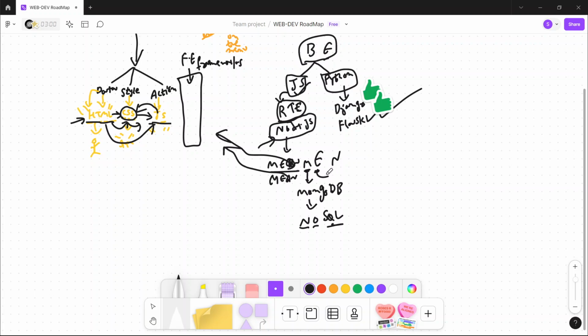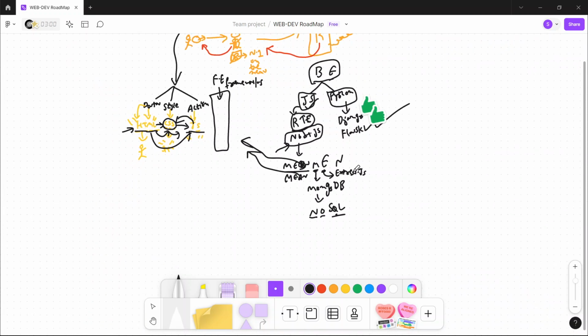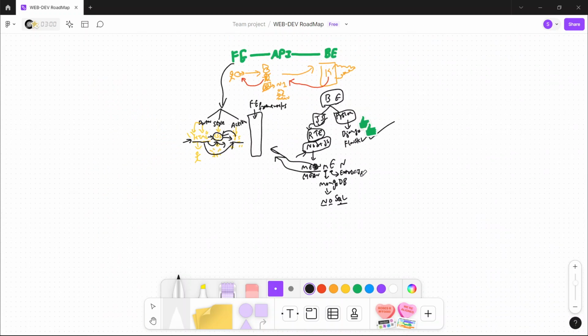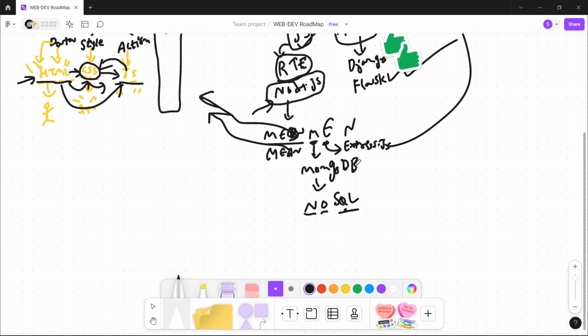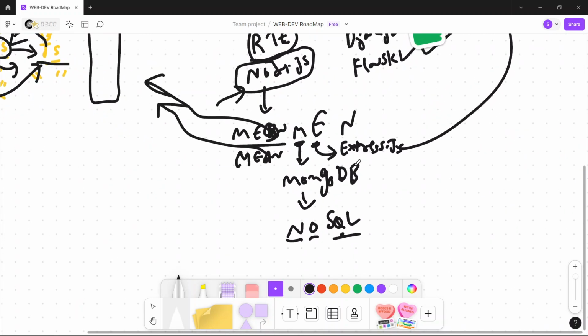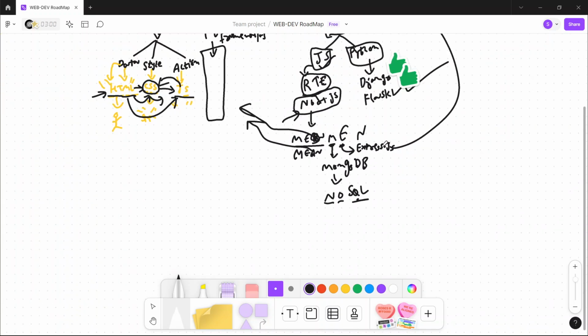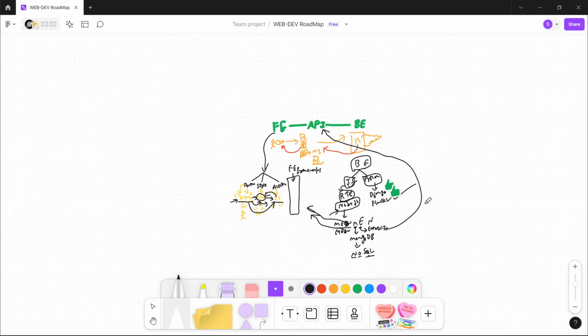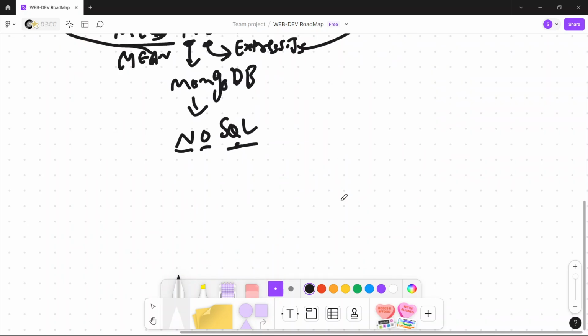E is Express.js, which is actually not really a part of backend. This will come under APIs, because Express.js is used to create routes. These routes are essentially your APIs. Sorry for struggling too much. I'm taking this way too far. Sorry, guys. But yeah, we'll get back.